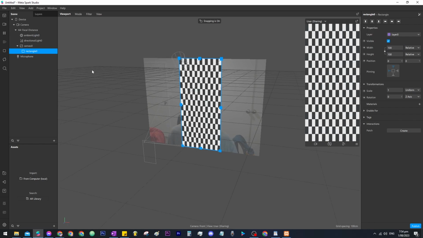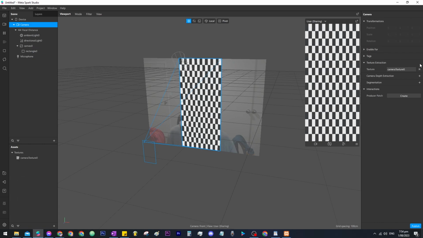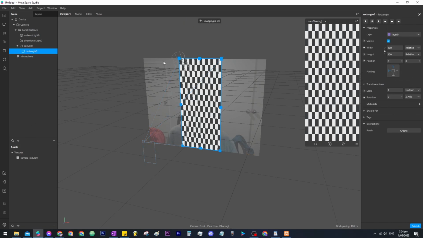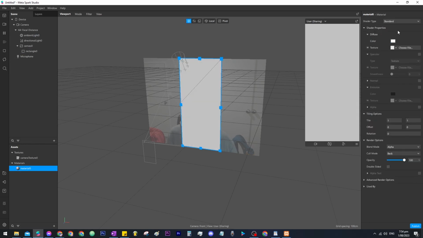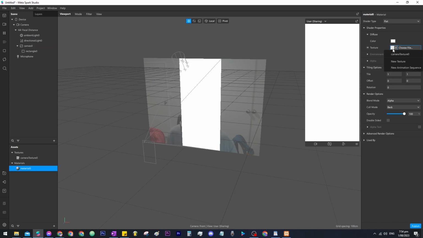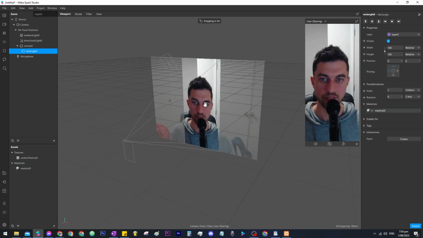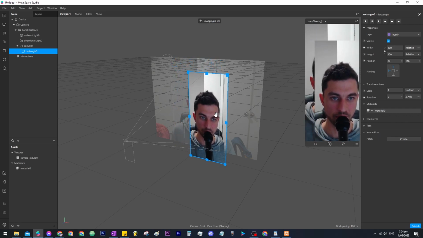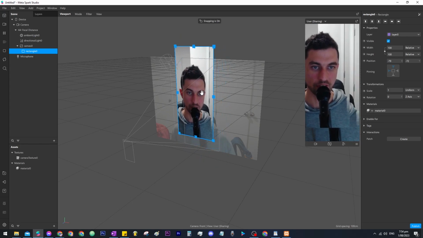Then from here, we're going to need the camera texture. So click camera and then texture extraction, and you'll see it says camera texture that came down here. All this is, as we'll see, is whatever the camera is seeing at the moment. So click the rectangle, make a new material, change it to flat, and then set this texture as camera texture. So you can see down here, it's just got a square with my face on it. You can see by moving it around, that's what the camera texture is.